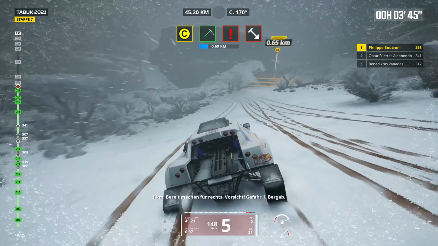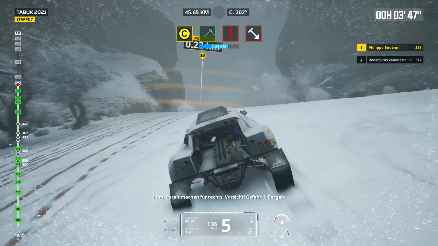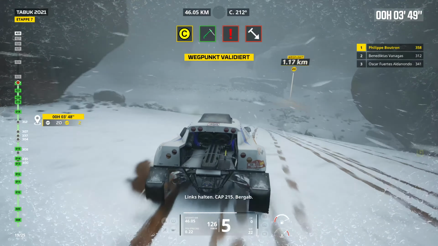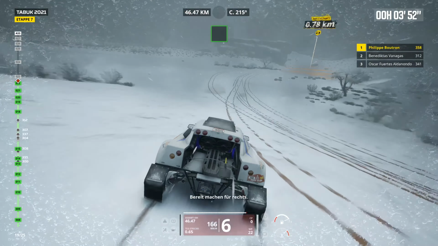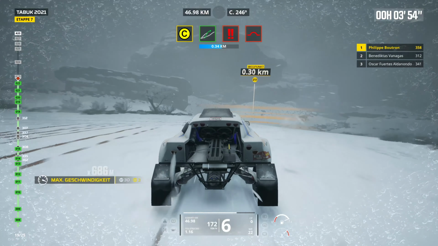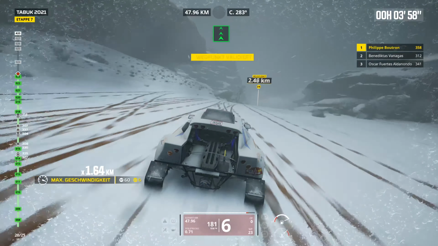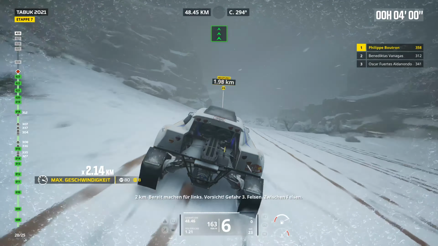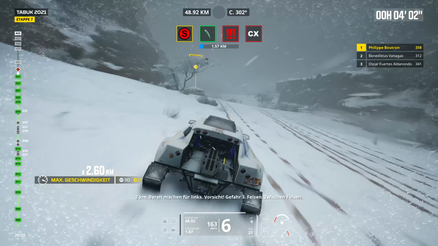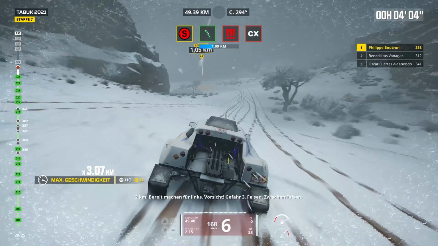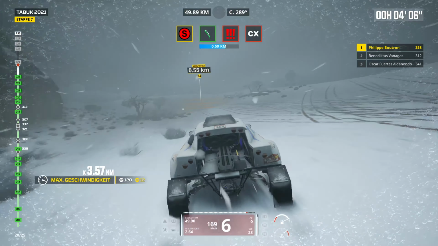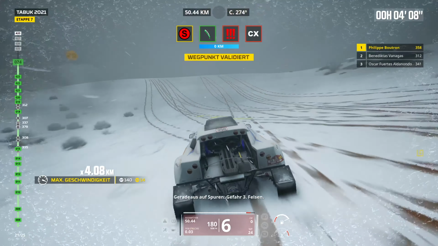Attention. Danger 1. Downhill. Keep left. Cap 250. Downhill. Prepare to turn right. Stay on traces. Danger 2. Bump. 2 kilometers. Prepare to turn left. Attention. Danger 3. Rocks. Between rocks. Keep on traces. Danger 3. Rocks.